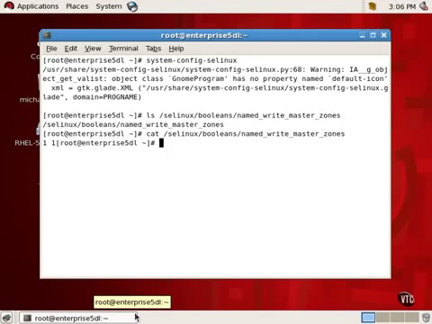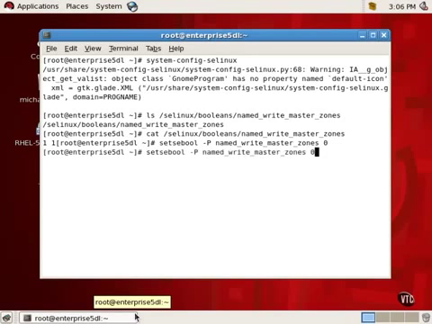You can inactivate this option with the setsebool command. We specify the Boolean variable and the value we want. And once this is written, the ability to write to a DNS master zone file is disabled. Yep, that works.